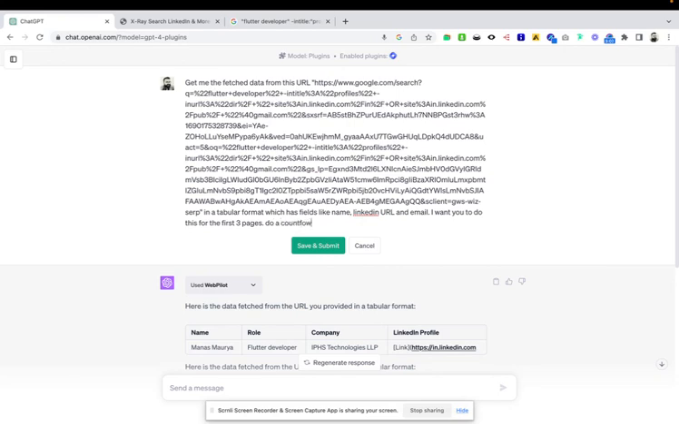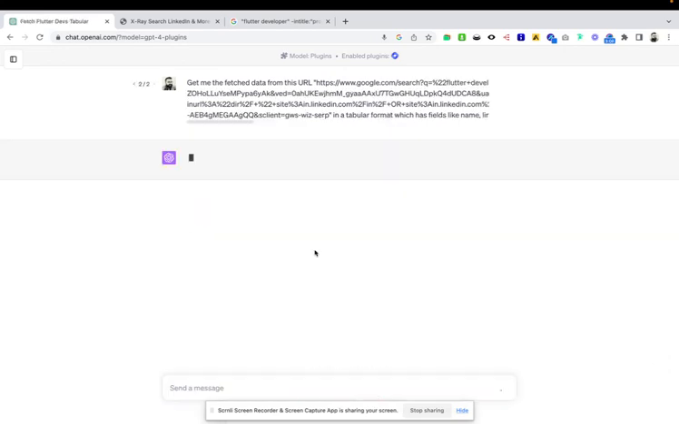Do a countdown. Let's remove that part for now. Let's do it. Let's see if it can hit the first 3 pages at least, and then I will show you more power of this one. Give it a second. It's loading up.